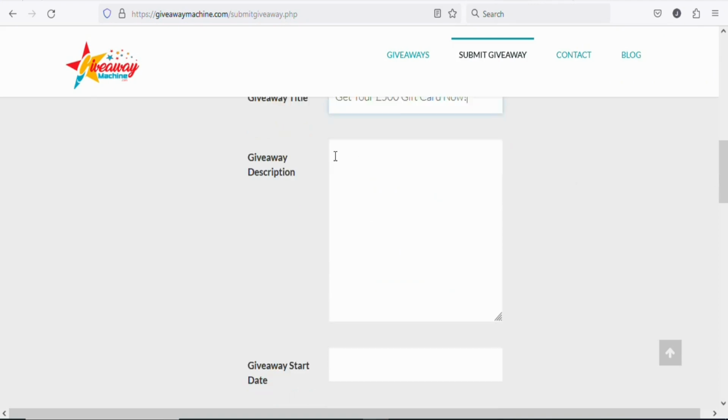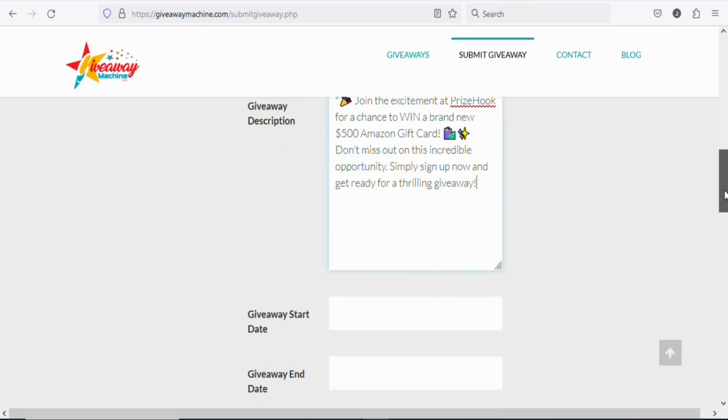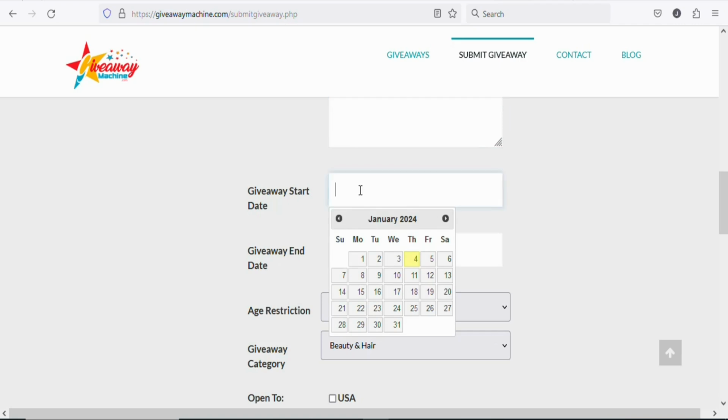Once that is done, you're going to write a description of your giveaway and then paste it right here. In this case, I have my description, so let me paste it for you to see. You can see this is my description. Once you have pasted your description, you are going to scroll down. You can see giveaway start date. So you have to enter the start date and the end date. Just enter any date that you want.